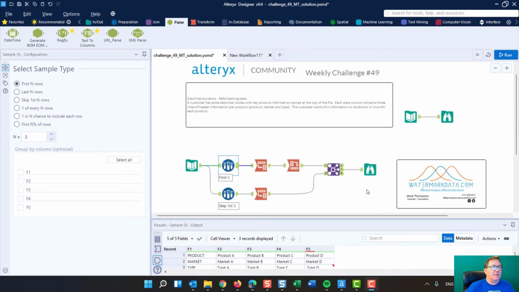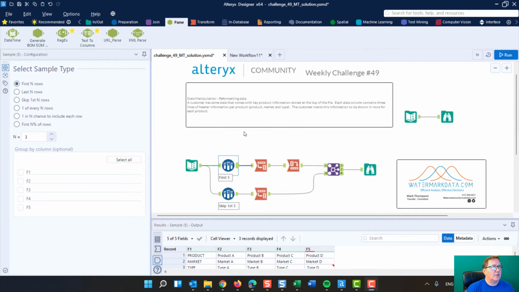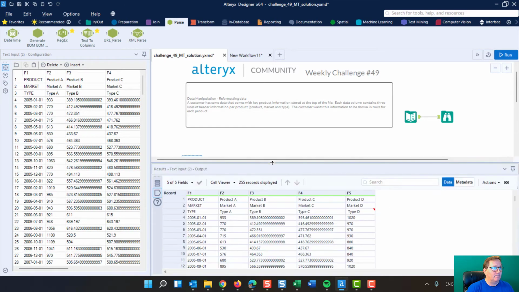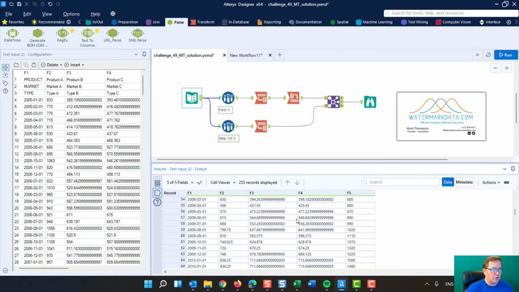This one is weekly challenge number 49 and we will be looking at primarily a transpose and a crosstab today. Let's jump in. Our challenge is that we've got a company and it has data and it looks like this, right? So you see down here we've got the first three rows have the product, the market, and the type. So you've got product market AAA, product market BBB, CCC, DDD. And then the data under it looks like that.